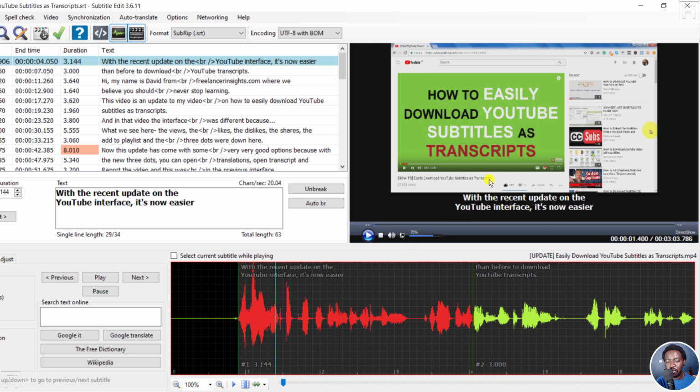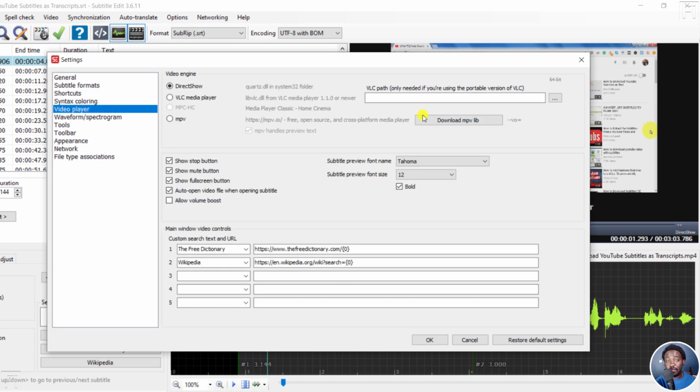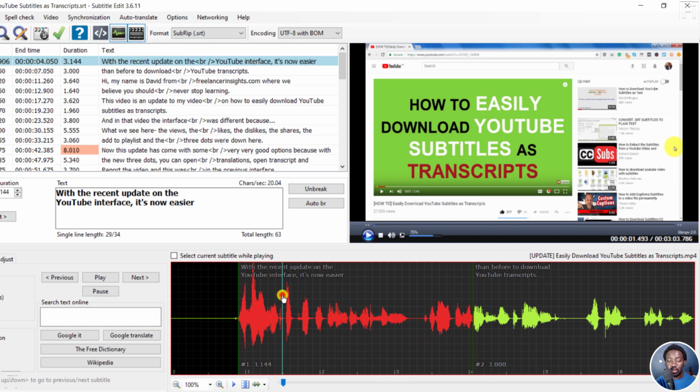You want them on top of the video, because if you're creating subtitles that you want to probably burn into your videos, you probably want to see where they'll appear. So if I click on this and go back to Options, Settings, Video Player, if it's your first time, you need to download mpvlib, but since I already have it, just select it here, and then you can make any changes you want here for the subtitle preview, the font size, either bold, opaque, etc. And this is for just the preview, and then click OK. Once you do that, come back, the subtitles are going to be on top of your video.